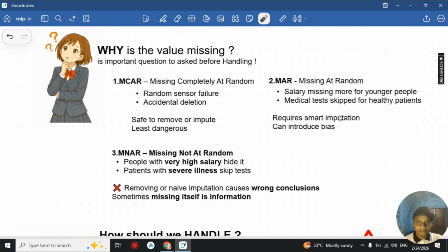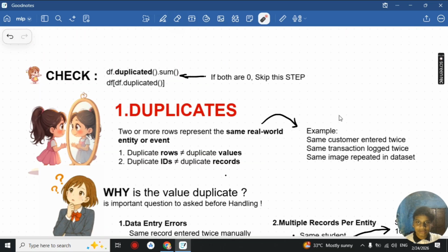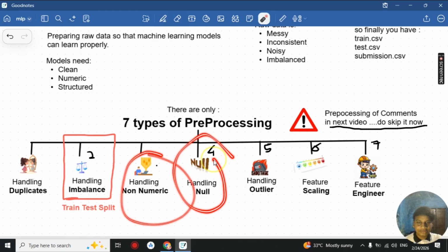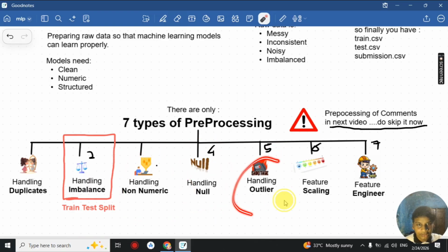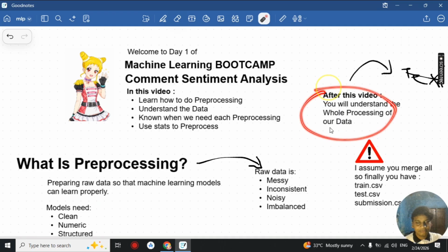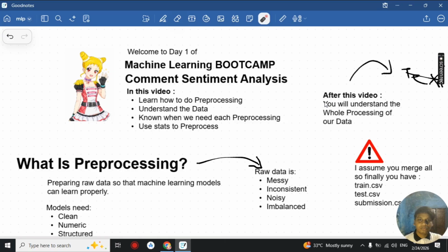That's all for today. In this video we learned how to pre-process the data. We went from handling duplicates to handling imbalance, to handling non-numeric types, then handling the null values, then handling the outliers, then how to do feature scaling, and finally we'll be doing feature engineering in our very next video. It is one of the most important topics, and one of the longest topics in data pre-processing. So in our next video we will see everything. In this video we learned all about pre-processing. So that's all for today.